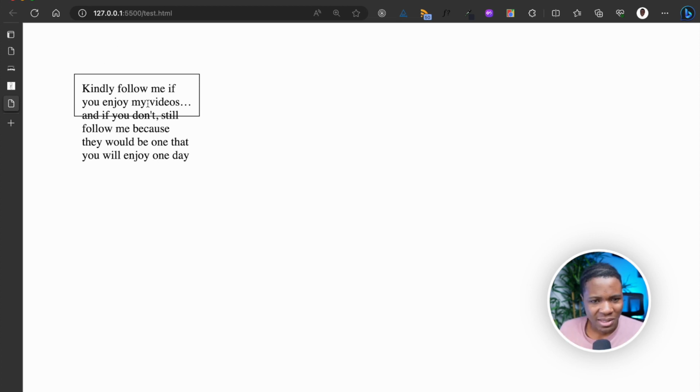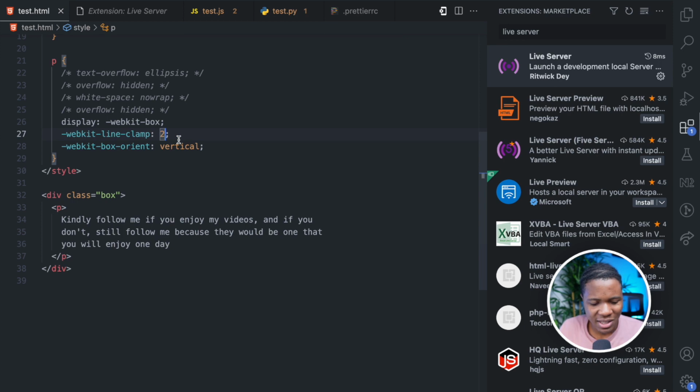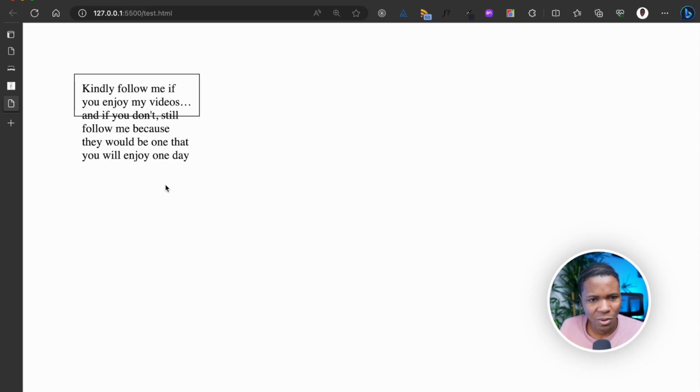I think I was talking about the CSS tip here. So if I come here and I change this to 4 and I put overflow hidden, you can see. So this way I'm able to show what exactly I'm doing in HTML or CSS.